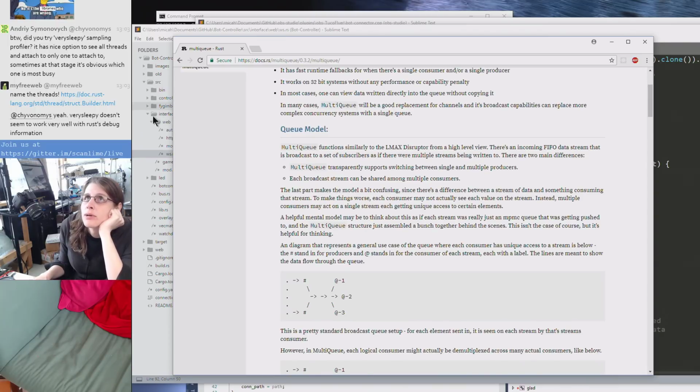I don't know that that was the problem either. My Freeweb is saying that Very Sleepy doesn't seem to work very well with Rust's debug information. I don't know that that was actually the problem. The debug information was in PDB format, and it seemed to be loading that fine. The problem was either something weird related to it not wanting to start the sampling, or something else. So yeah, with Very Sleepy, I just don't know what that problem is. I don't know that it was debug information related. I don't really see any evidence of that. It just seemed like some unknown compatibility problem.